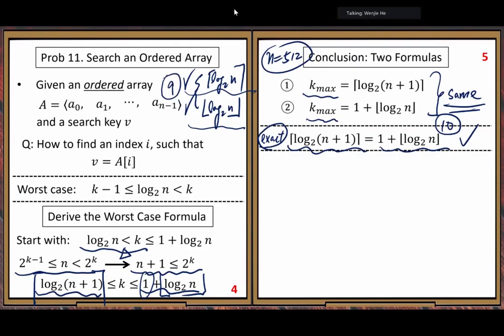To get an exact answer for the worst case, you should use one of the two correct formulas. Very easy to get it wrong. Just take log of base 2, then floor or ceiling, and you may get it wrong. So that's this problem. Then I need to go to the next topic quickly.